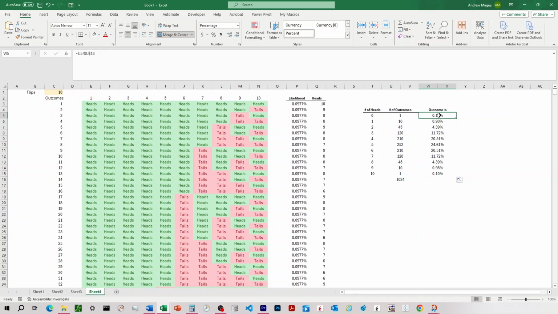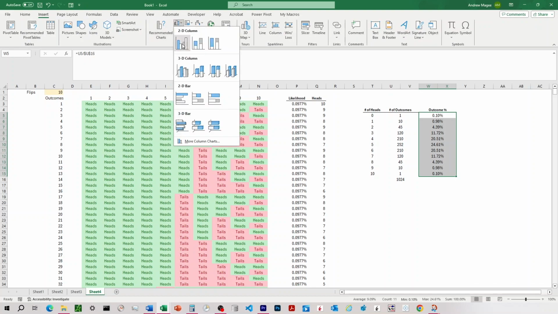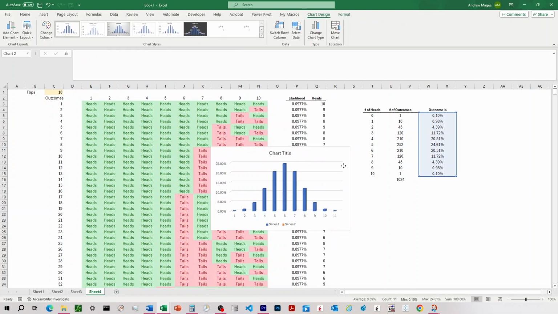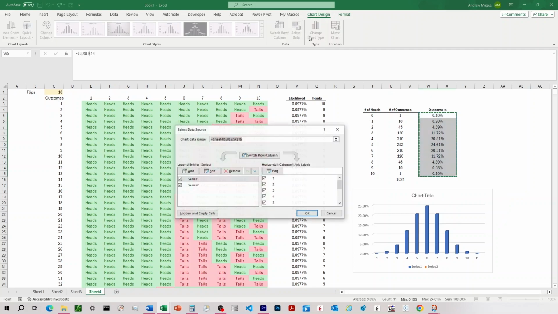So what we can do next is graph this into a bar graph. We'll highlight all of the outcome percentages, come up to Insert, click on Column. Let's do the 3D column. That'll plot that. Now we need to make some adjustments here just for visual purposes. So the first thing we need to do is correct this, because you can see these are wrong down here. So we'll click on the graph here. We'll come up to Chart Design, Select Data.